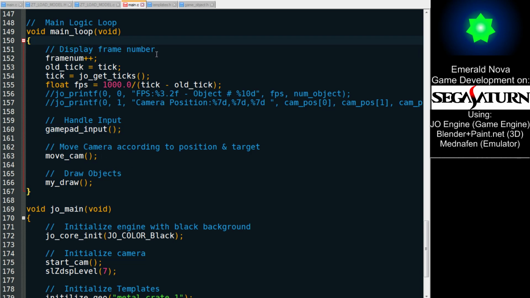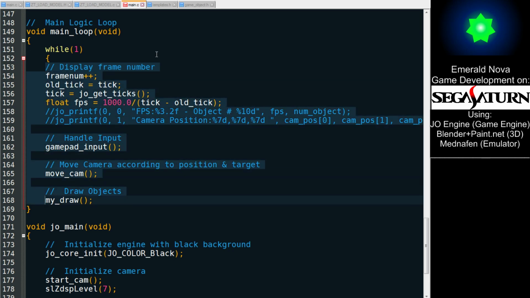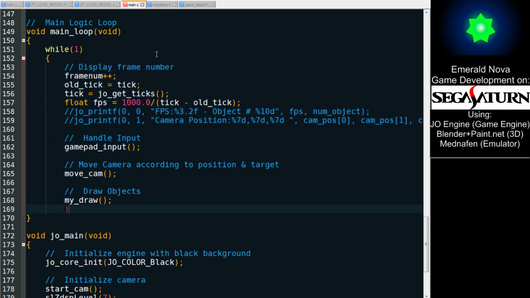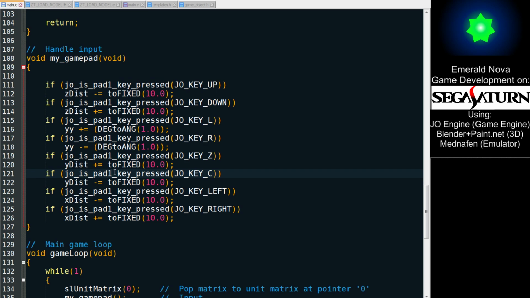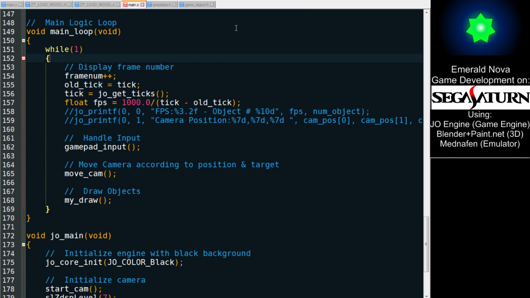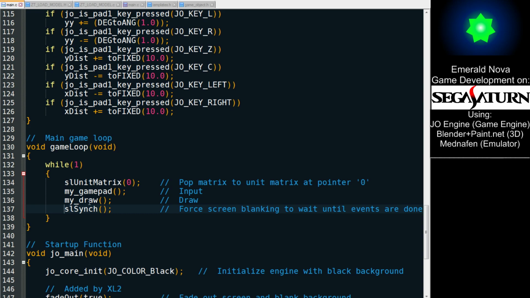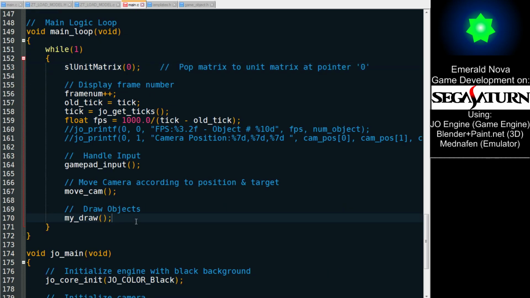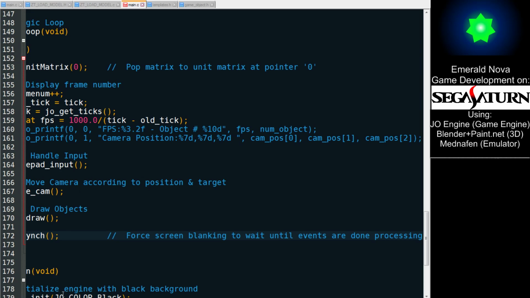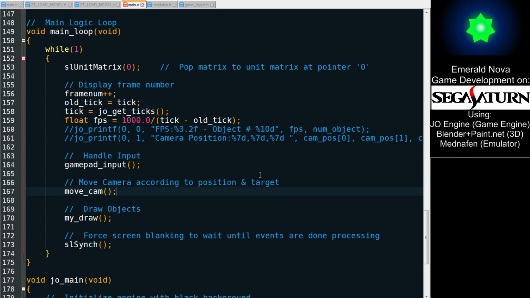Yeah, we're going to do it the way that XL2 is doing it, so we're going to do this in a permanent while loop. So we have drawing. And we got to have the matrix pop and the sync as well inside the main loop. And just kind of keep all the comments in the same kind of style.